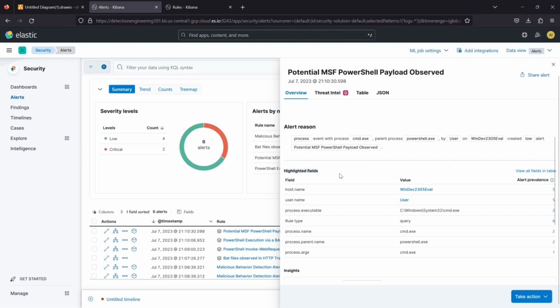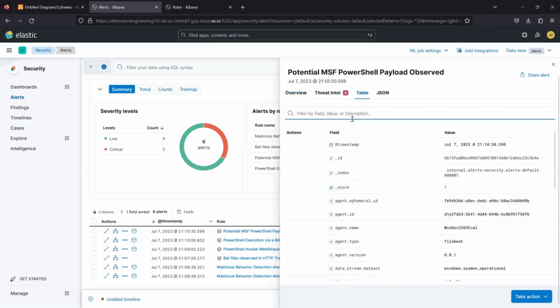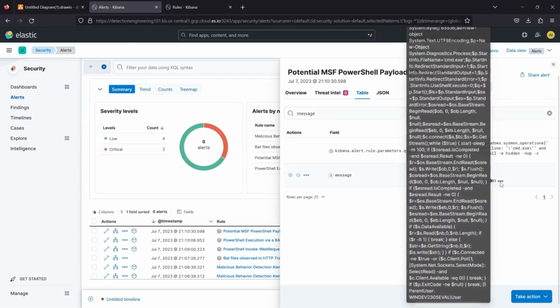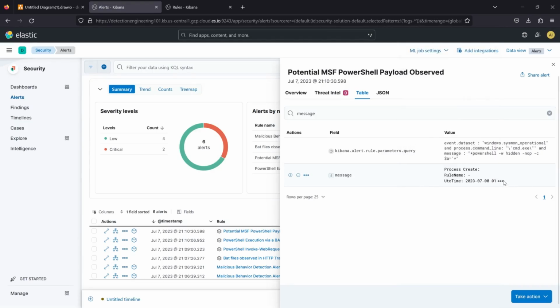So Elastic in the overview only gives you the highlighted fields. And there's a couple different ways to view all the fields. You can go into the table. And let's say we want to type in message. Okay. If we hover over this message here with these three dots, we can see the whole message field here. It's a little awkward to look at. You could also copy to clipboard and view it there.